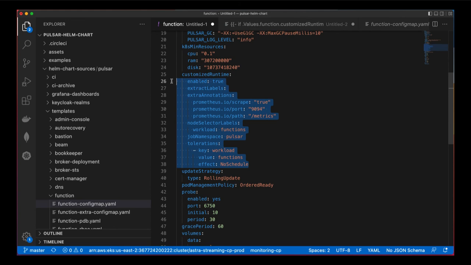in the customized runtime configuration section, you can modify things like where you would like to deploy your function pods. In this example, using the node selector labels and the toleration section, we can specify to deploy function pods in their own node pool. I hope you have enjoyed this quick overview of deploying functions using the Kubernetes Runtime model.